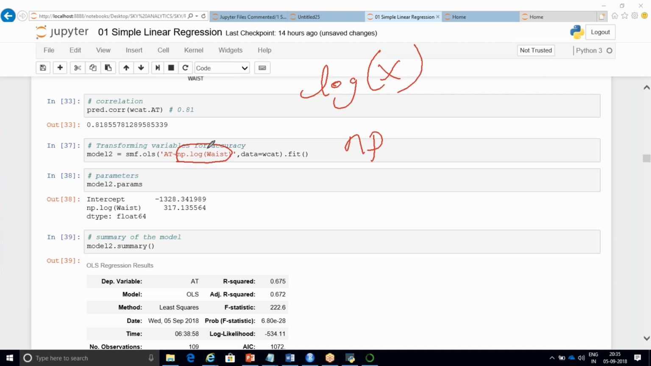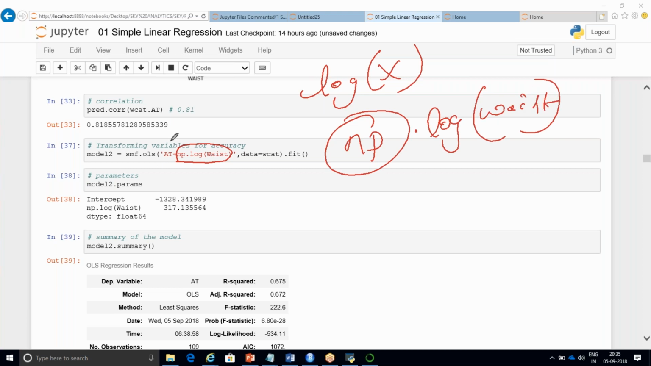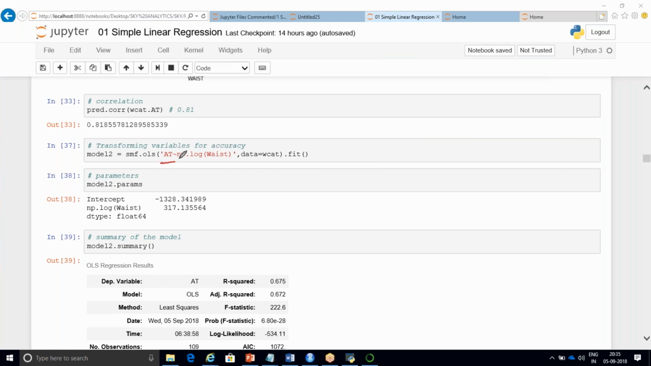Got it? So np is your library name, that is numpy. Dot log is a function, and here you pass your waste data or your input, and you can see everything is the same apart from this part. Here I am giving the same fit function, smf.ols, model 2.